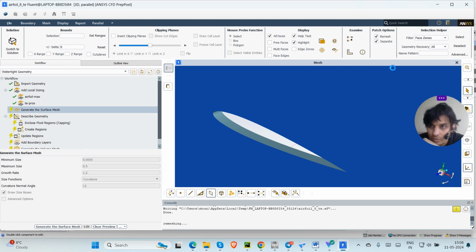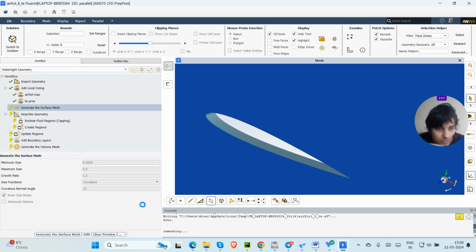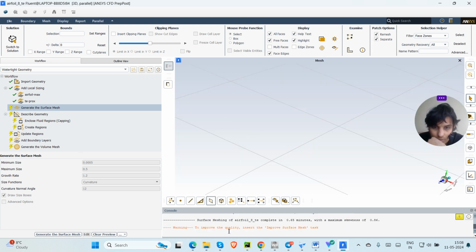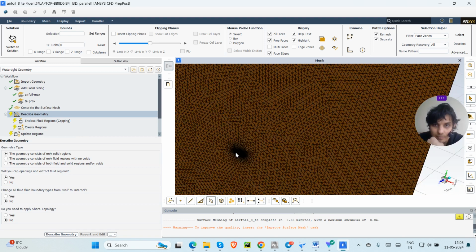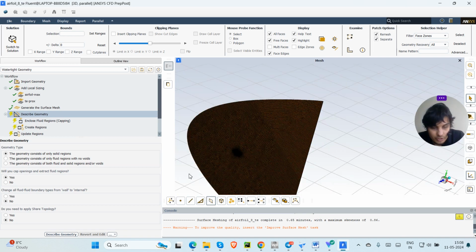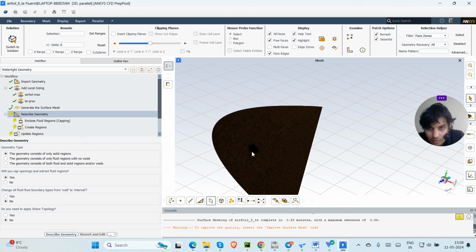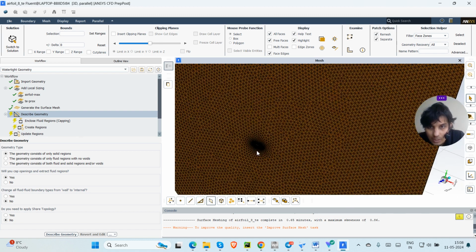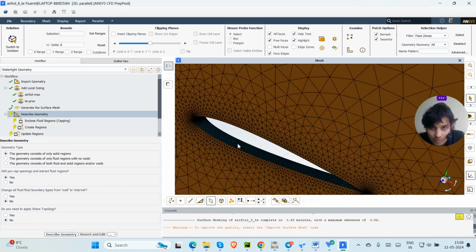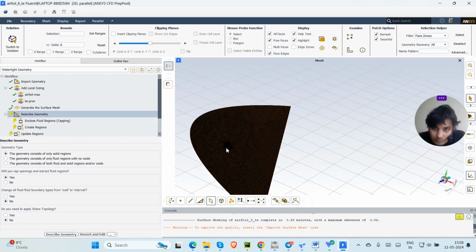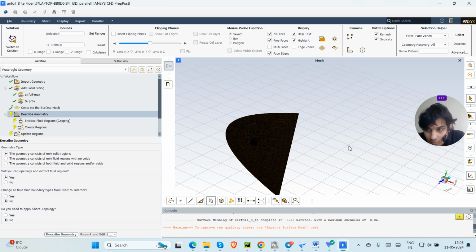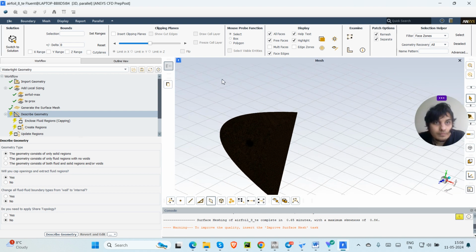Remeshing, doing its things. Should I really do it? Yes. So you see, we have meshed it with finer meshing in the area surrounding the airfoil. You see that here the mesh is much finer. Okay, now we can describe geometry.